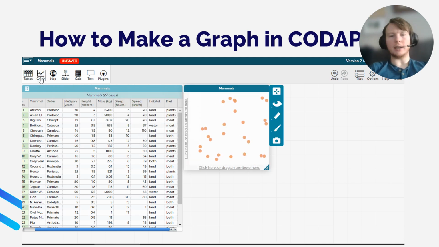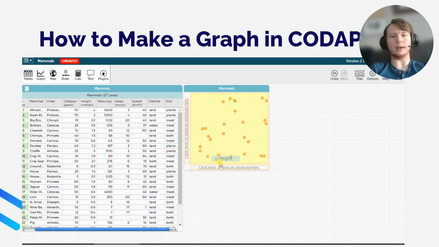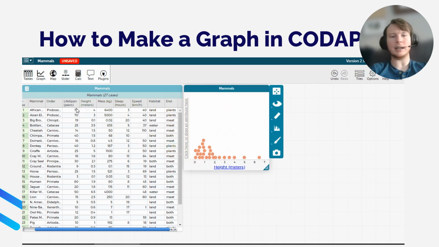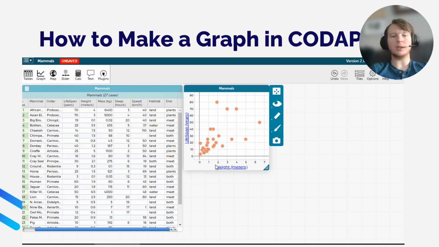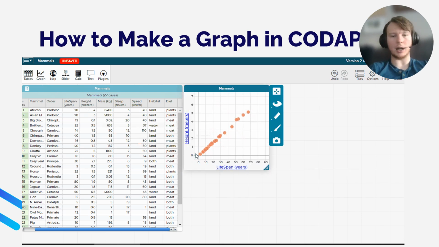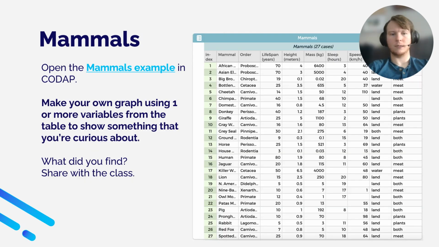We'll display this GIF to show students how to make a graph in CodeApp. Students will start by clicking the graph button and then dragging two variables onto the X and Y axis. Students are also able to drag a third variable if they want to onto the points themselves to color them with another characteristic. We'd like students to practice this skill still using the mammals example.